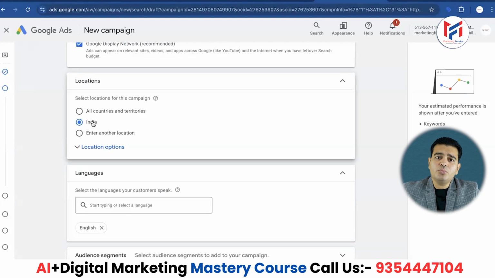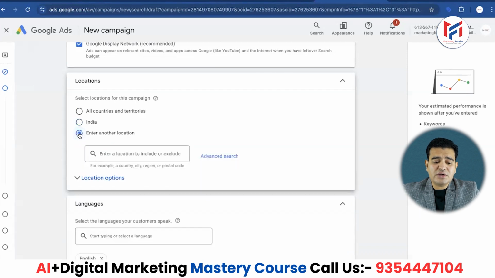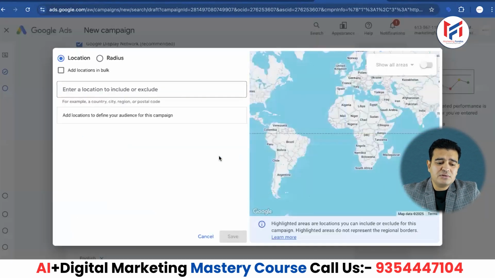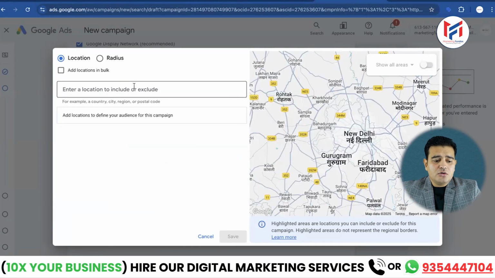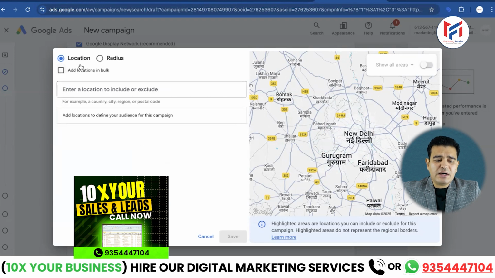So this is also a very important part of budget optimization, because if you are targeting the right location and the audience, then you are not overspending and not wasting money in the wrong place. So for that we will click on enter another location, and then click on the advanced search. After clicking on it, you will see two options. The first one is location and the second one is radius. So first we will be talking about the location.